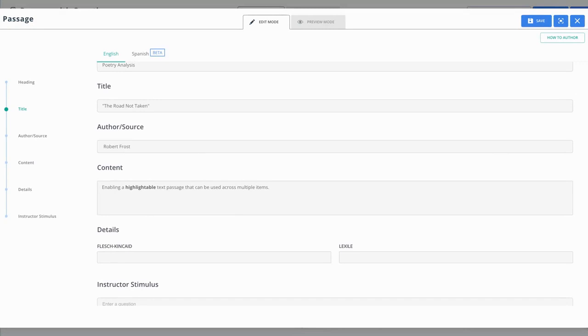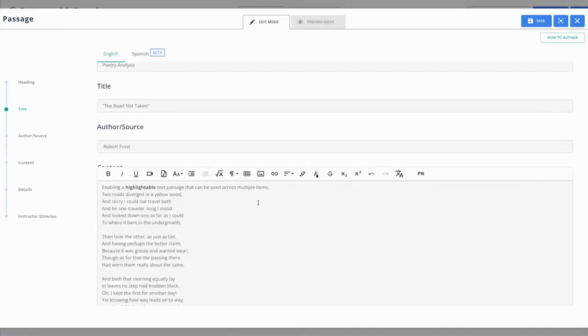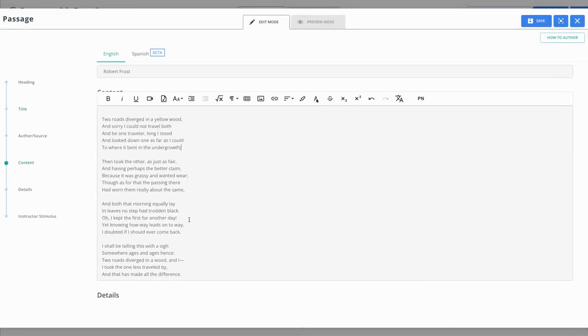And you'll notice in the content box, it says enabling a highlightable text passage that can be used across multiple items. So the content that you put in this question type is students are able to highlight it, which might be nice depending on the skills you're working on. And you can also then use this text for multiple items, is what that's saying. So I'm just going to paste my poem in here. Get rid of that pre-programmed information. You can always adjust your font size, bold, fix your spacing, whatever you need to do.